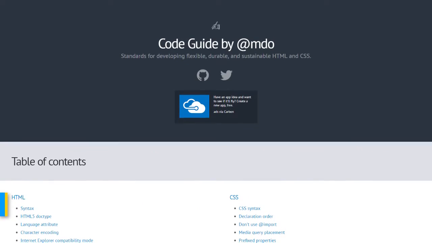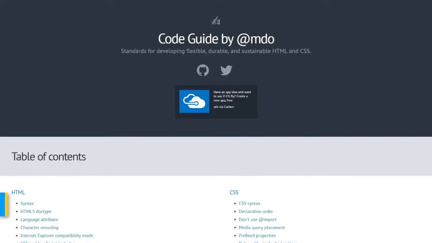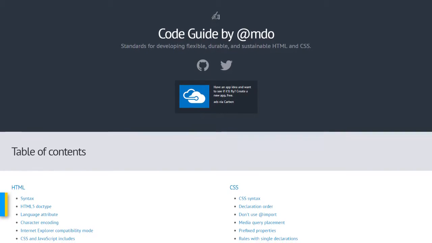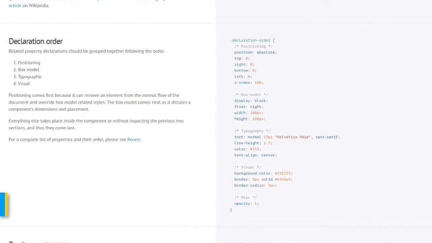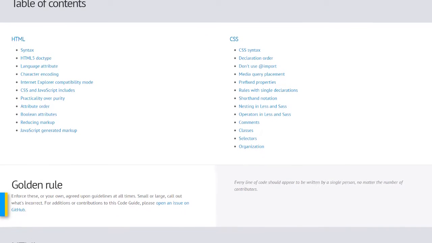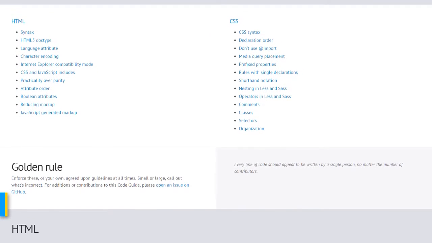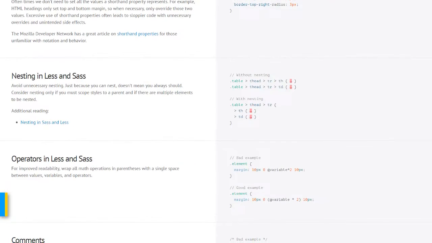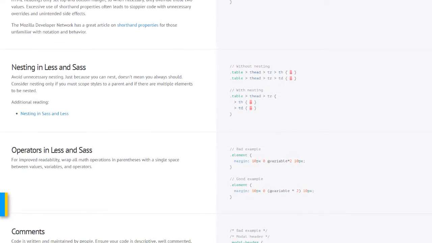So this article was written by Mark Otto, who is currently a director of design at GitHub and originally the creator of Bootstrap. I particularly like his guide to the declaration order of CSS. I've been looking for a while for a nice structure in how to organize my different styles when I'm coding CSS, so this has been really helpful to me. And he goes over everything from the HTML structure to CSS standards, and even some Less and Sass suggestions as far as nesting and using the operators go.